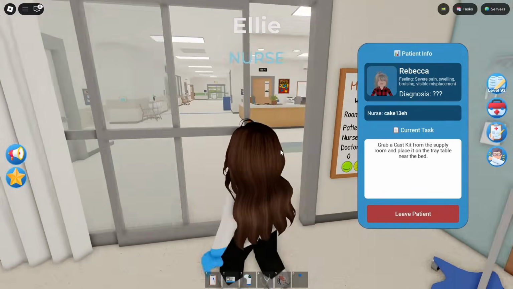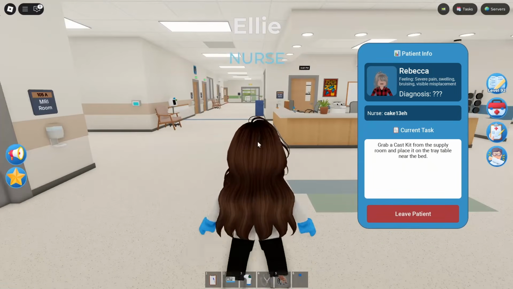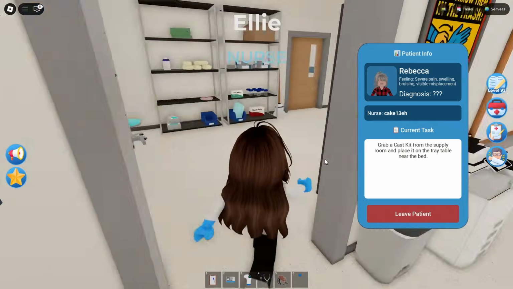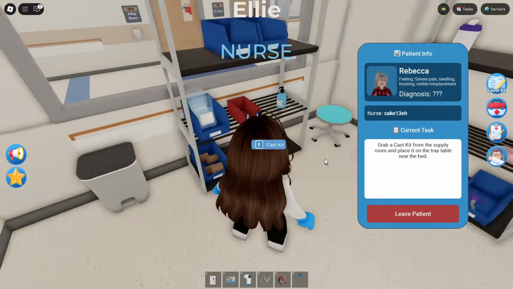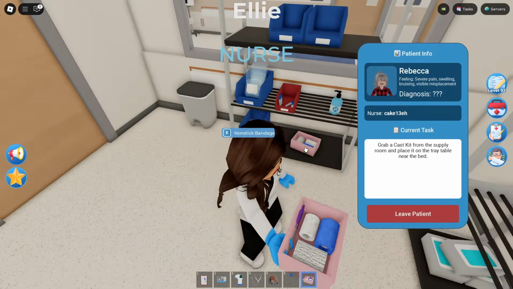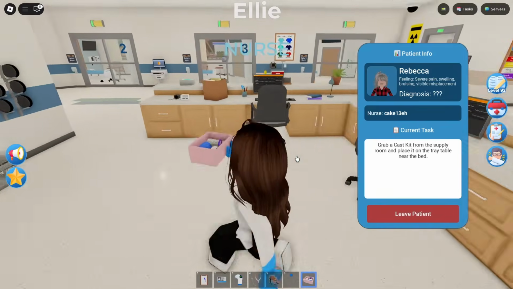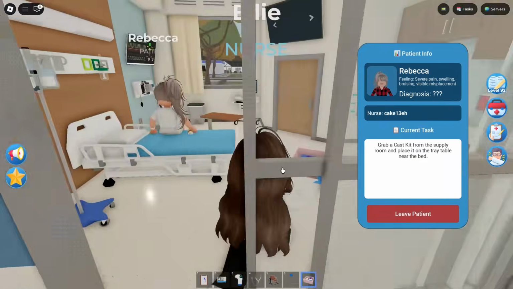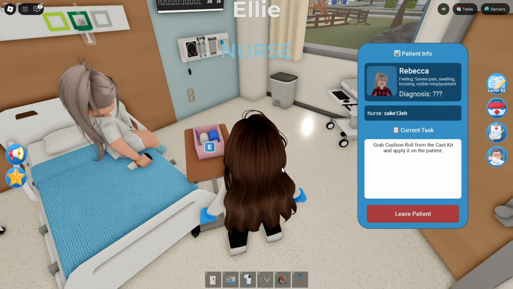Get from the supply room and place it on the tray table near the bed. Okay, I have not seen this one, so we're going to figure this out together. So it says grab a casket. So I'm not... oh, there it is. Okay. Casket is going to be this pink thing, it seems. Okay. And it says to place it on the tray table near the bed. Okay. So right here. Place.